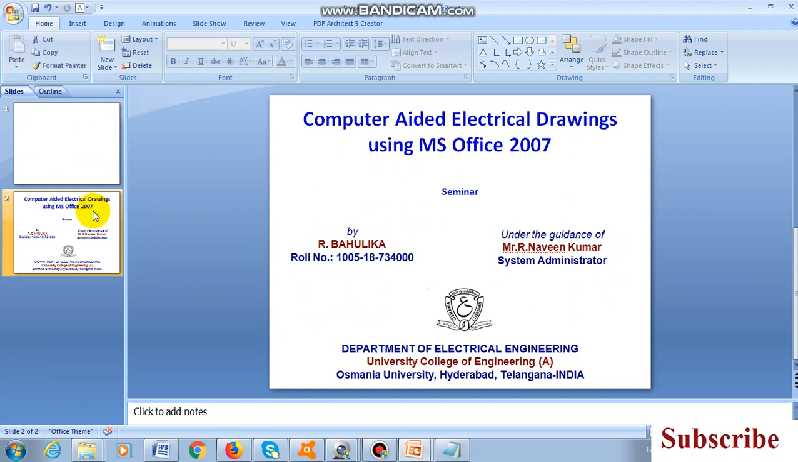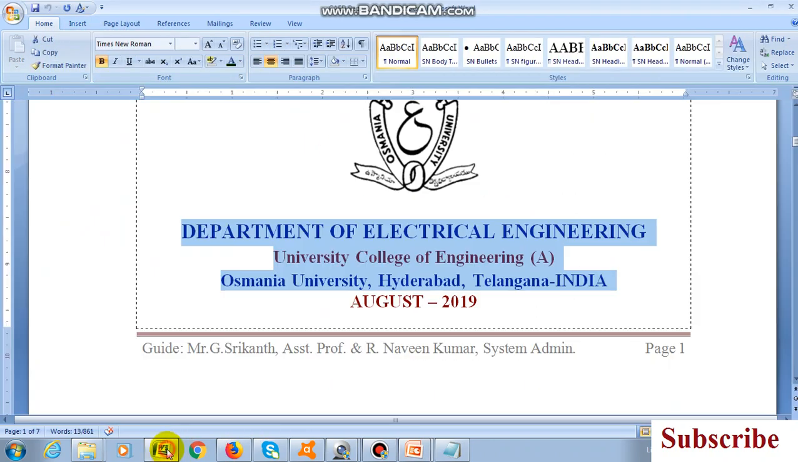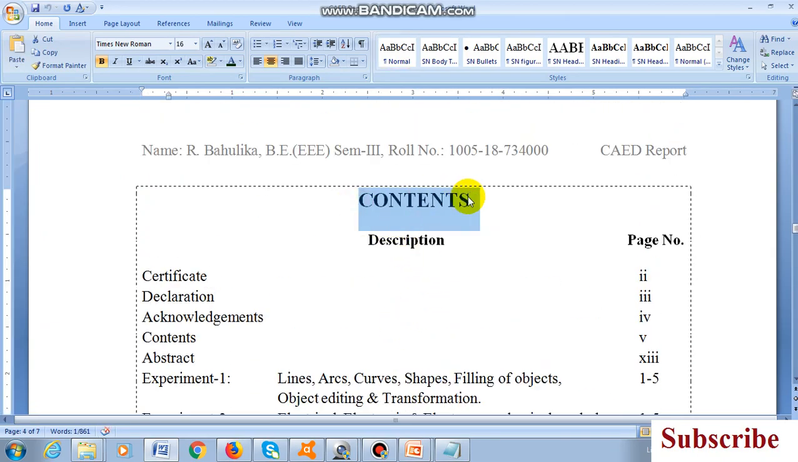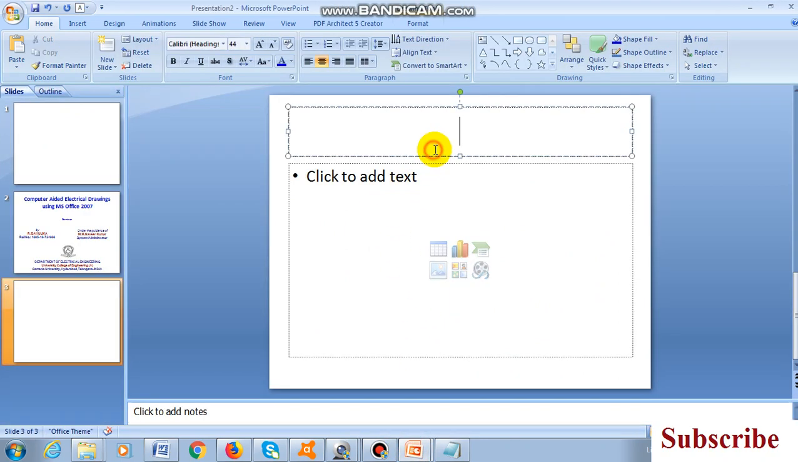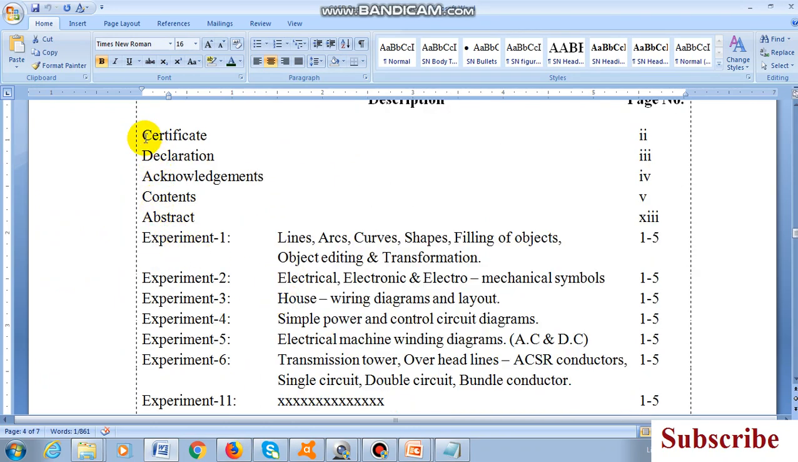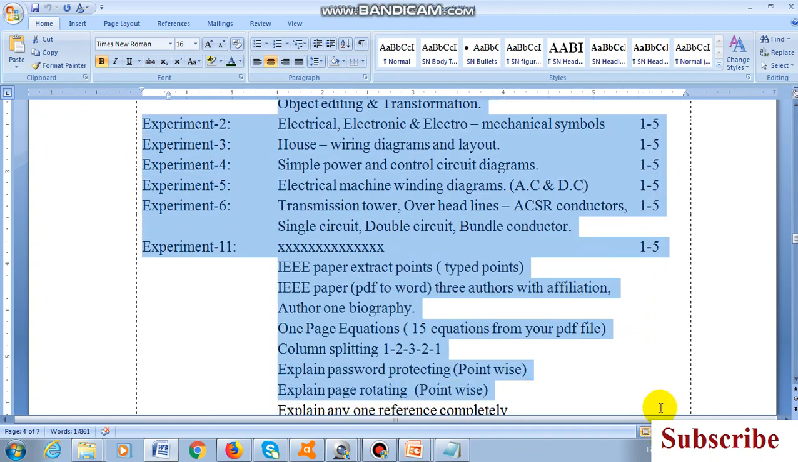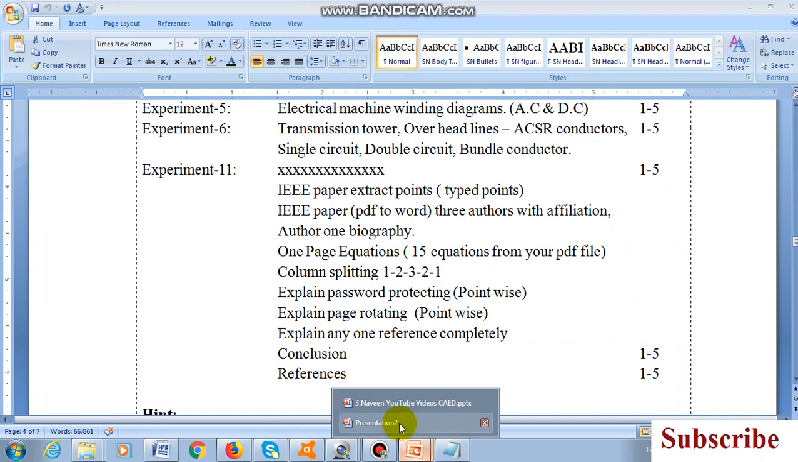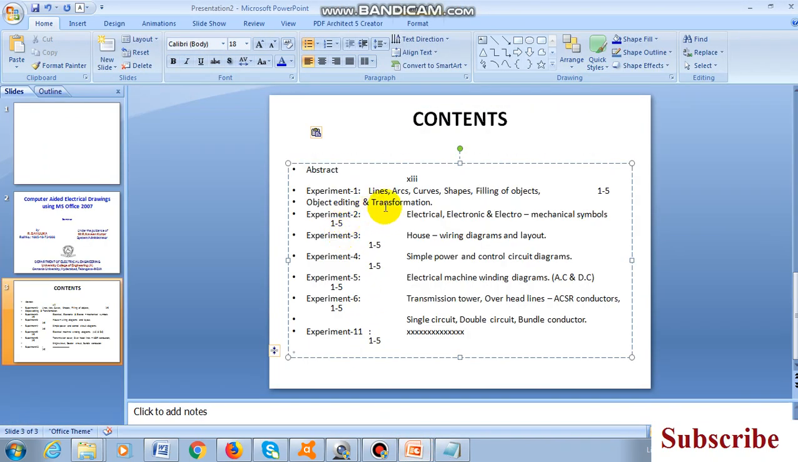This is the cover page we explained in the previous part 1. Now I will explain how to do the contents. For example, this is my content. Directly copy the content and paste it in the PowerPoint. Don't copy the certificate and declaration. From the abstract, copy till whatever content you need and paste it in the box. Remove the page numbers.